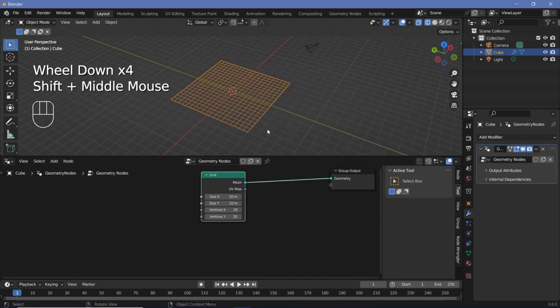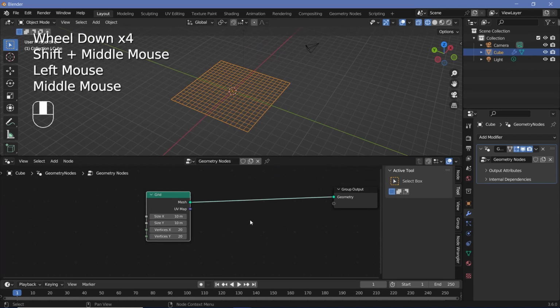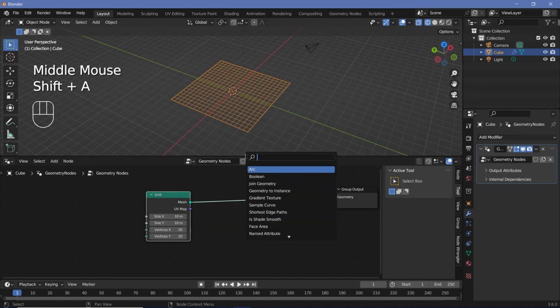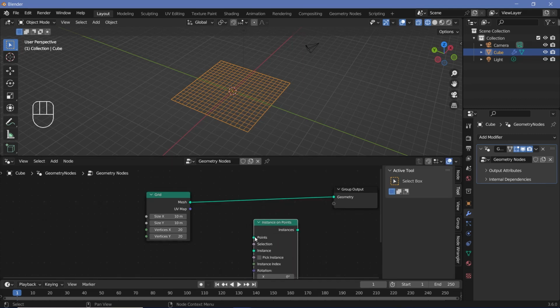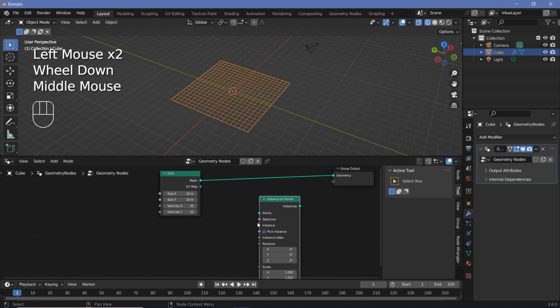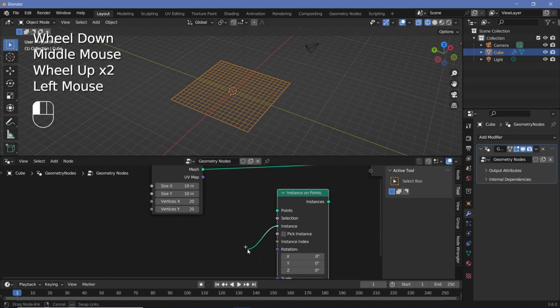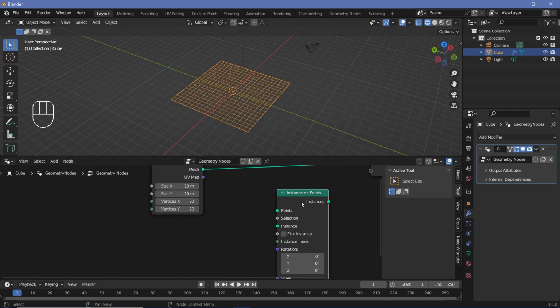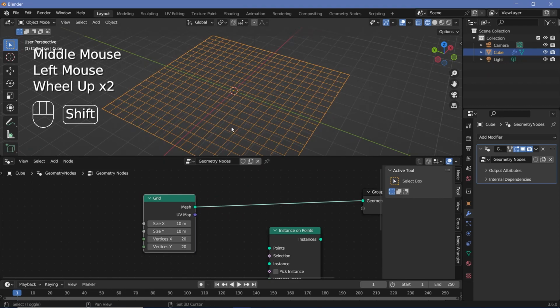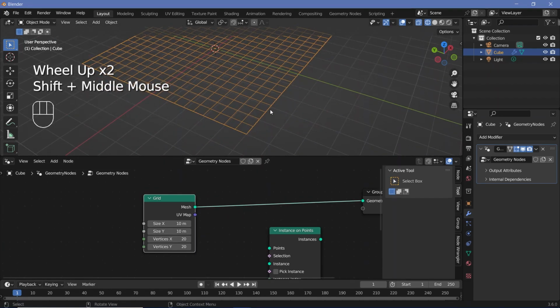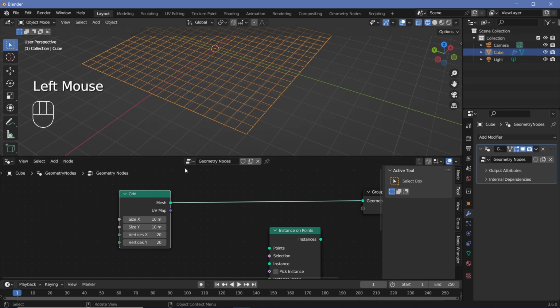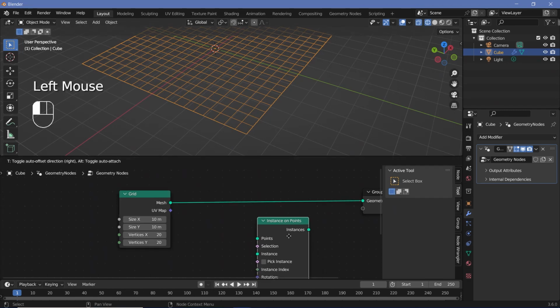So let's just shift this back and then press Shift A and search for an instance on points node. So what this instance on points node does is it takes in a number of points and then plugs out instances by placing some object as an instance onto every single one of the points that we choose. So right now this mesh, we just saw that there are multiple points present in this mesh. Essentially a point is equivalent to vertices if we don't mention it separately. So every vertex of this mesh is a point for this node.